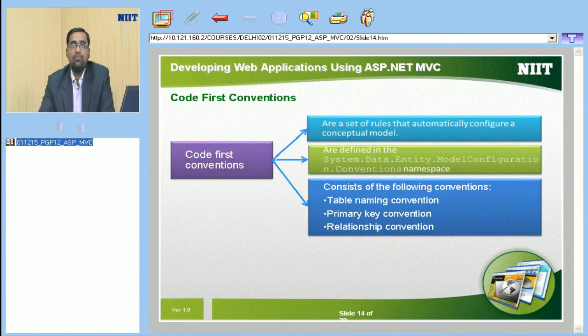Now the code first convention. Code first conventions are a set of rules that automatically configure a conceptual model. There are some code first conventions in ASP.NET MVC. So what are the different code first conventions?